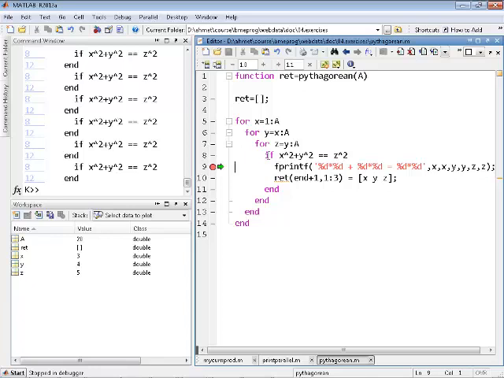Okay, so fprintf prints 3 times 3 plus 4 times 4 equals 5 times 5. I didn't put a new line. That's why the output is not very pretty. So let's put a new line there. And then RET(END plus 1).